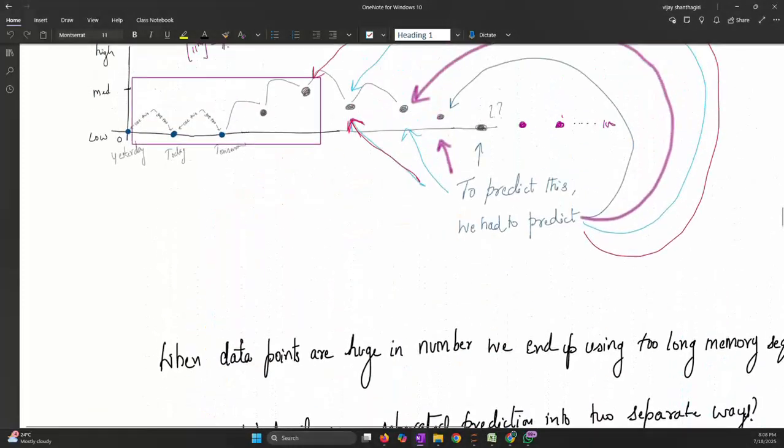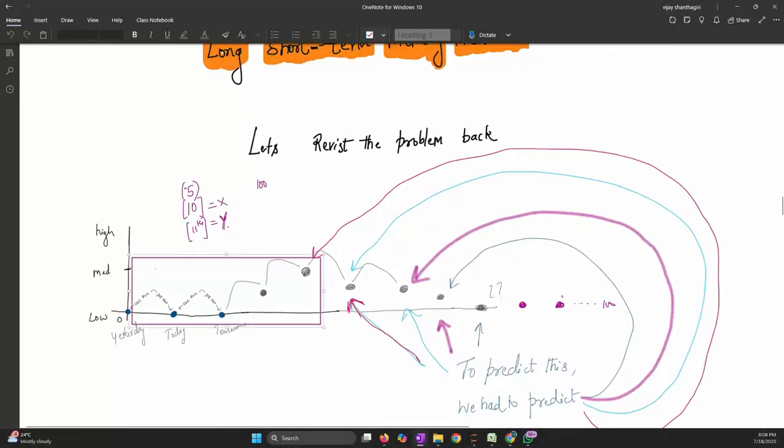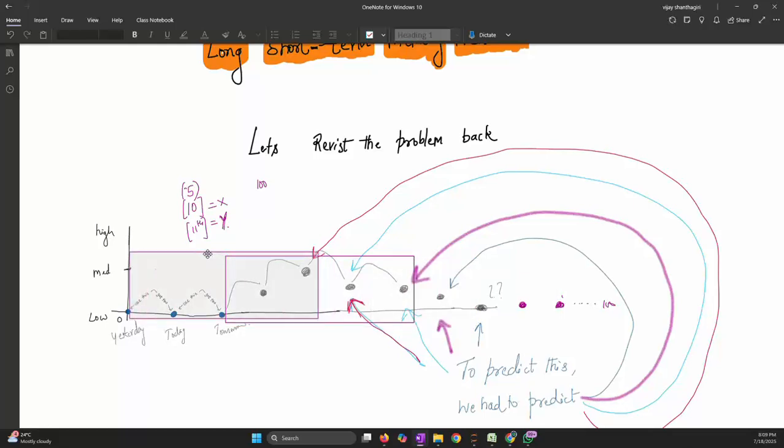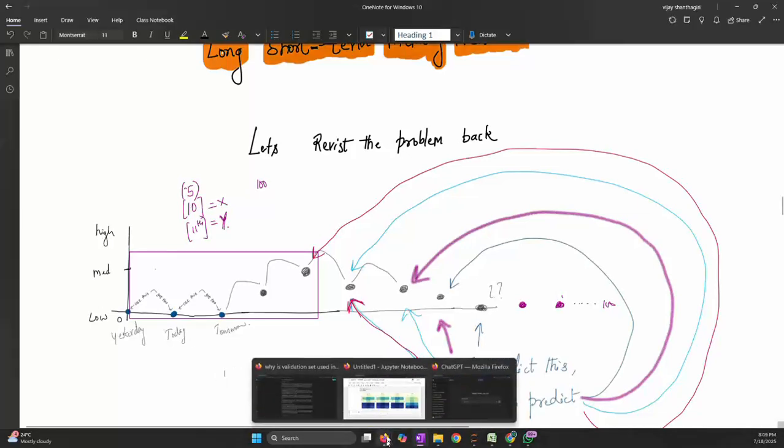Will you be giving all the columns for training the model, or just one column? Only one column. This is the demonstration of long short-term memory. It takes in only this kind of a problem.